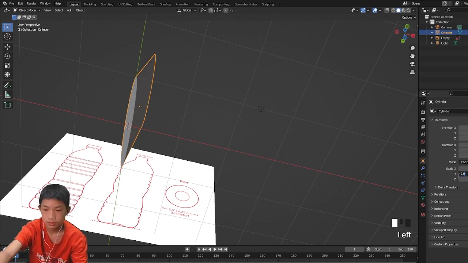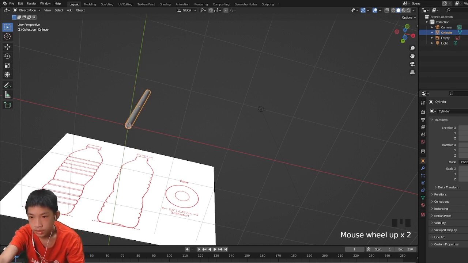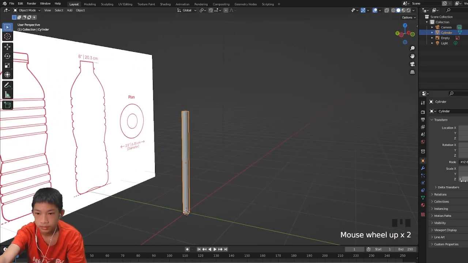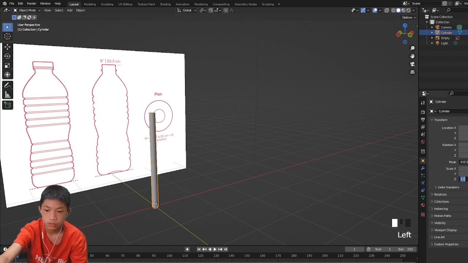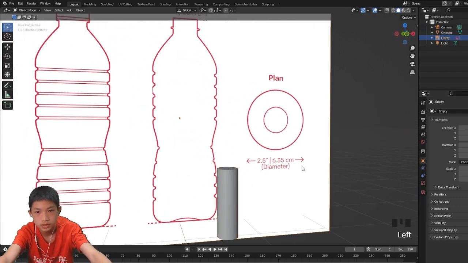And we will do the same thing right here, 0.0635. Now as you can see, Blender rounds the numbers sometimes, it happens. And for the Z, you can see right here the height is 20 centimeters, so 0.20, right here. So yeah, right here we will have the actual dimensions.